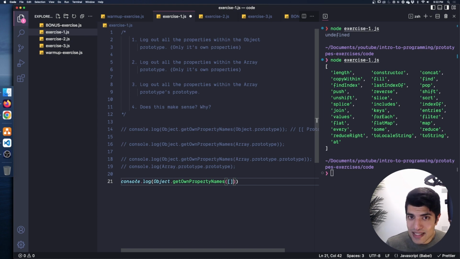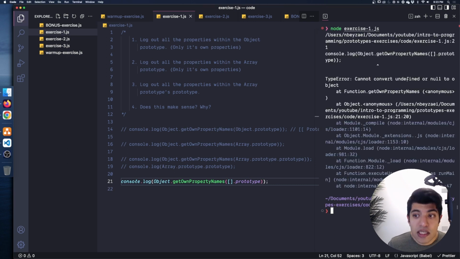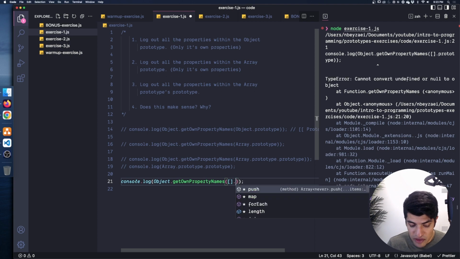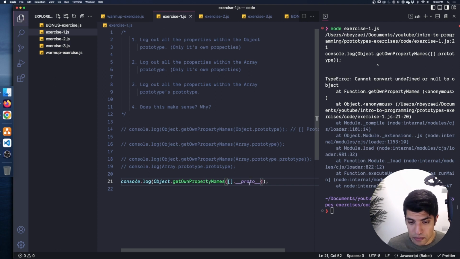This is an instance of an array, like an array object. We've created a new array, and we know that objects and arrays have prototypes. But to access it, we don't use .prototype, because if I do that on an instance of an array, we're going to get the same thing as before. Arrays don't have a prototype property on them. They have a __proto__ property on them.